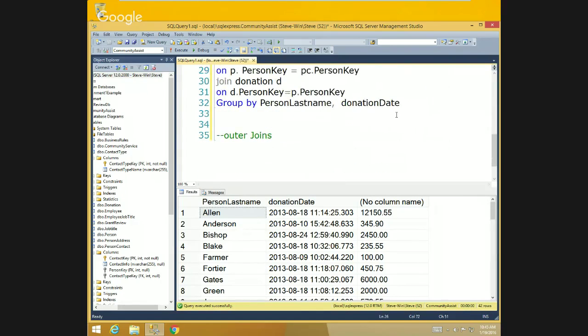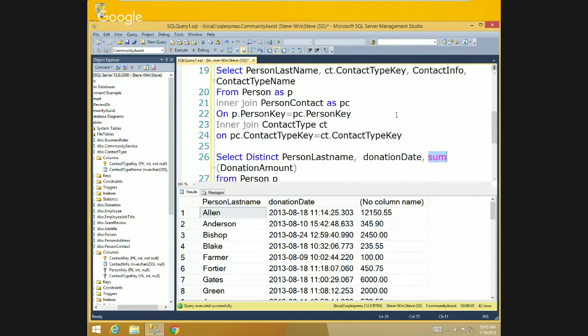Any other questions on inner joins? They're pretty easy, other than when you're using aggregate functions, you have to be careful. And again, you can join as many as you want, as long as there's a path. There has to be something between the tables that can get you there.